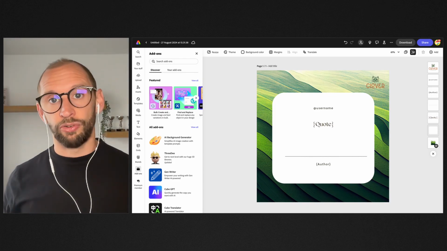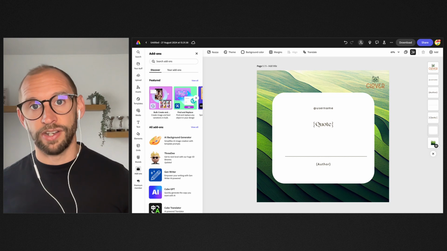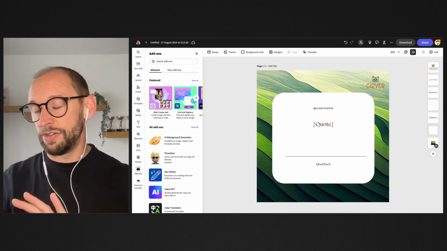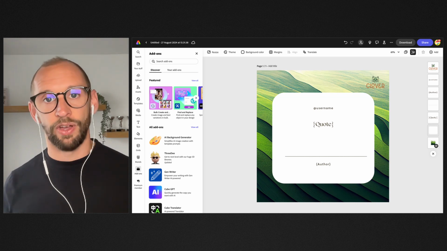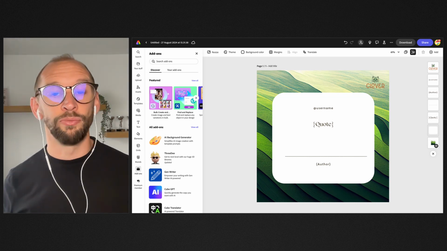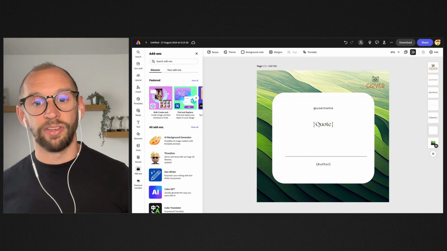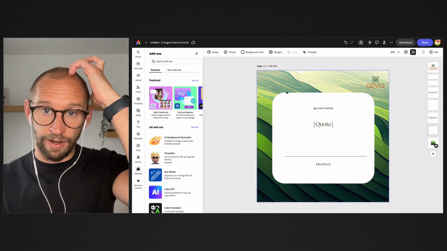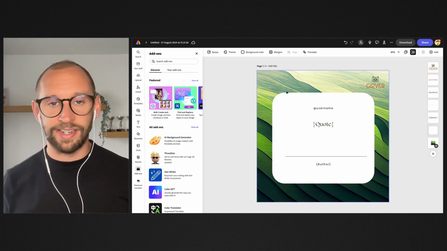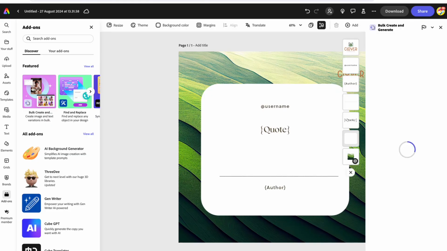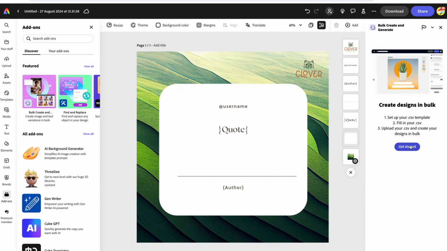This allows us to create multiple different variations of this particular design. Quote posts are a good example of this, but you could apply this to any different type of social content that you want to regularly reuse and recycle. Here, I'm just wanting to replace the quote, the author, and the background image. I don't want to do that by duplicating and manually creating this each time. I want to do this automatically. So I'm going to press bulk create and generate, and I'm going to get started.